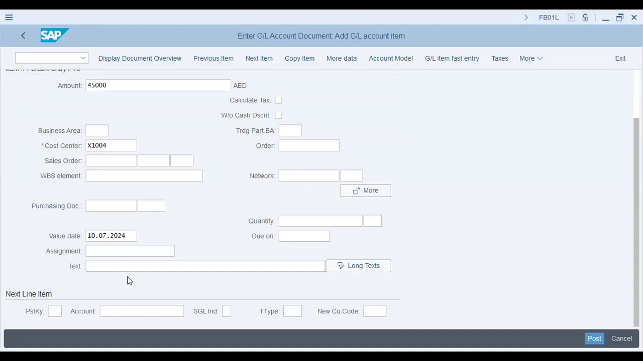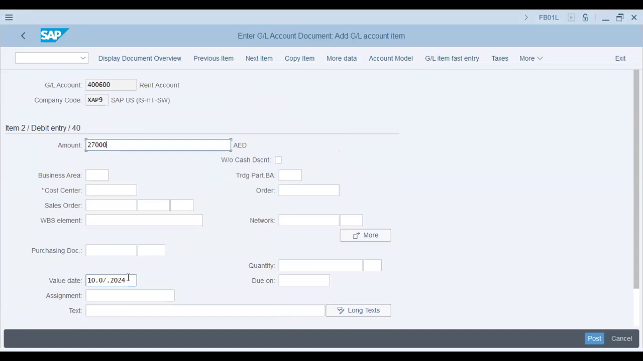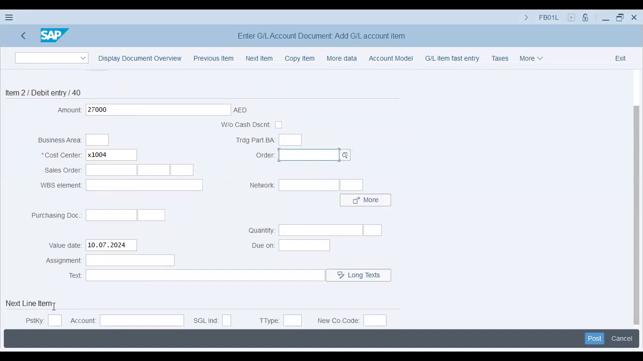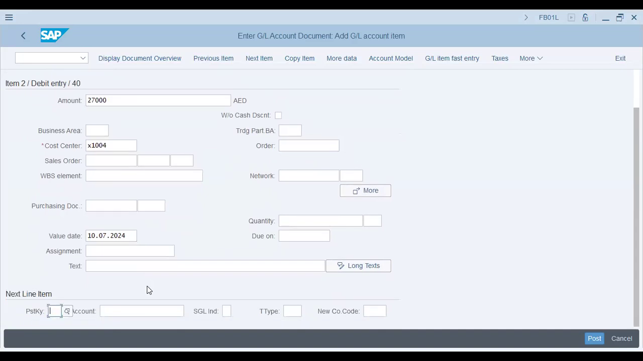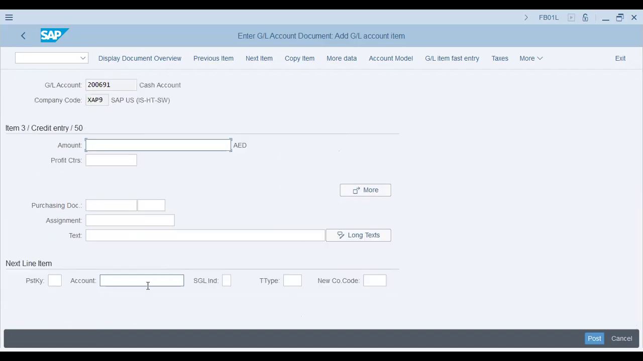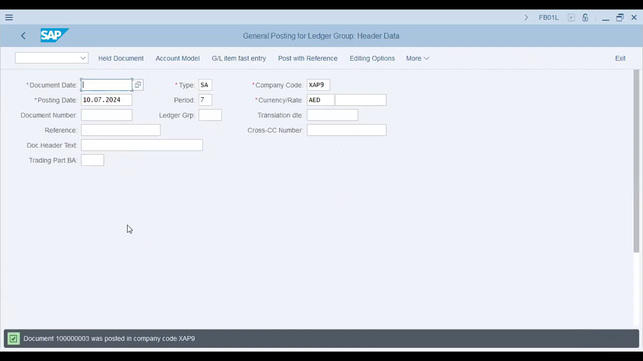40, 400, 600, 27,000, X1004, 50, 200, 91. Okay, enter. Okay, post. Okay, 103 was posted.